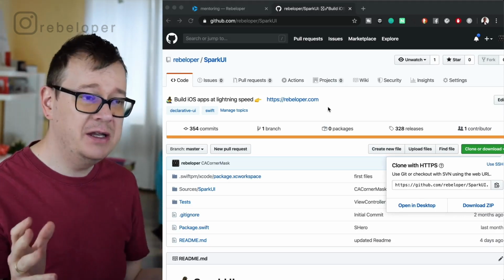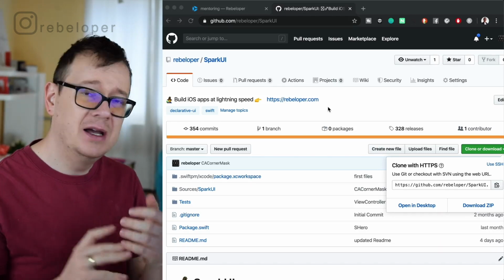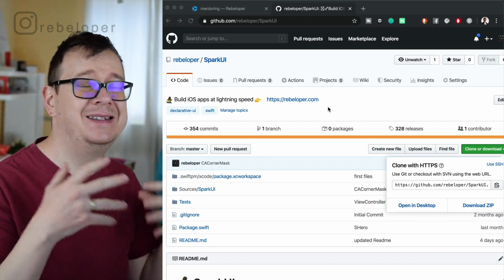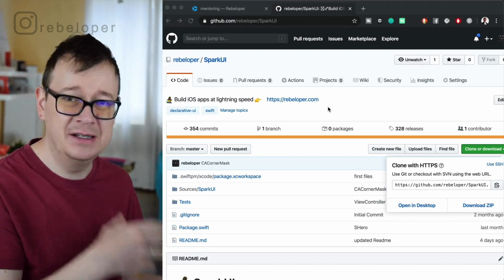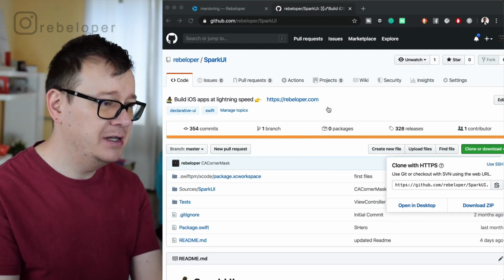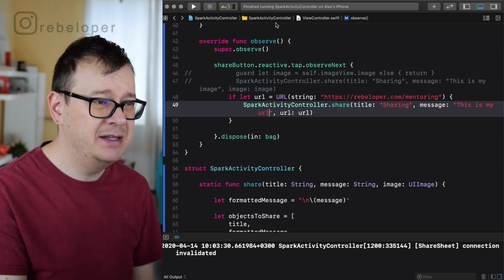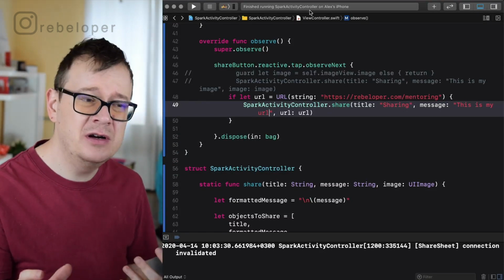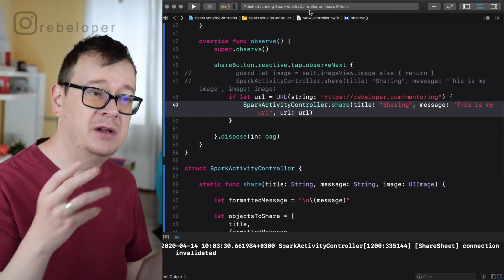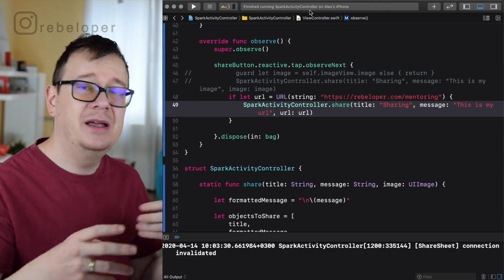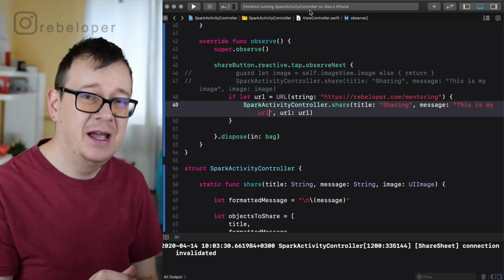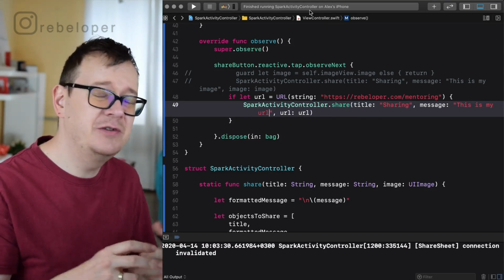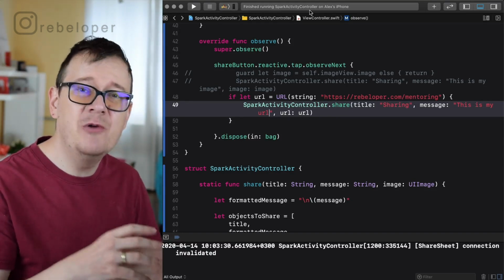Before we dive into this, let me remind you that I'm going to use the existing project that I built in the previous episode. Go ahead and take a look at it there. I know it's called Spark Activity Controller, because we were talking about the activity controller. But you can do this on your own project too, and alerts are agnostic, so you could use them anywhere you want.